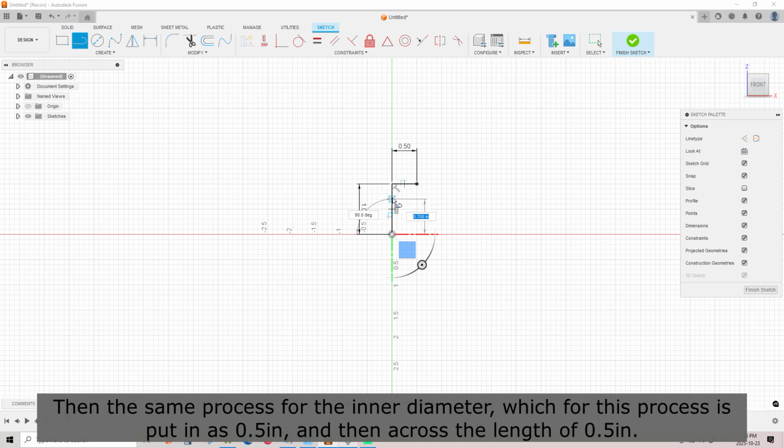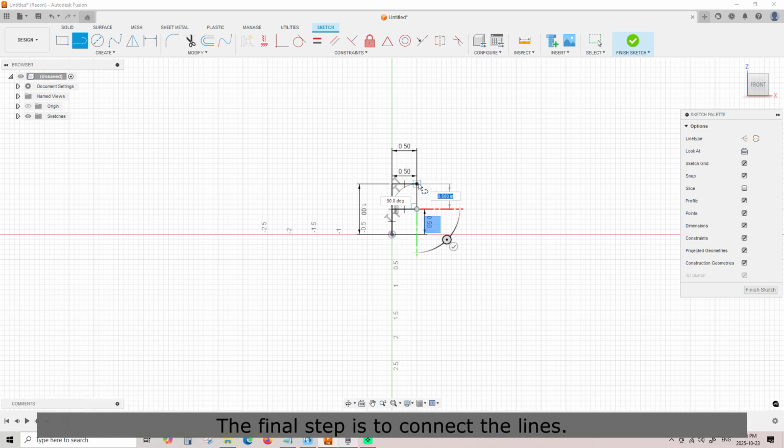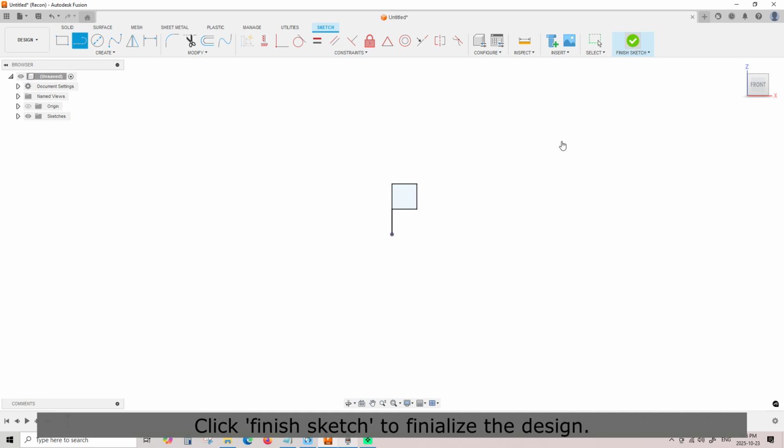Then the same process for the inner diameter, which for this process is put in as 0.5 inches, and then across the length of 0.5 inches. And the final step is to connect the lines. Click Finish Sketch to finalize the design.